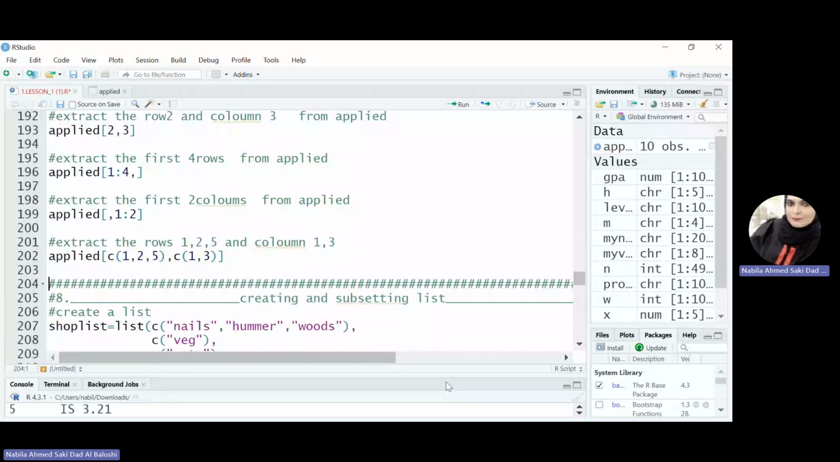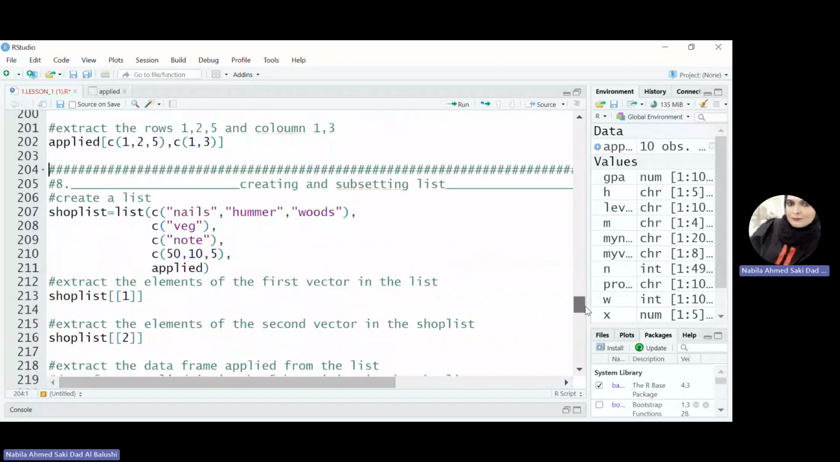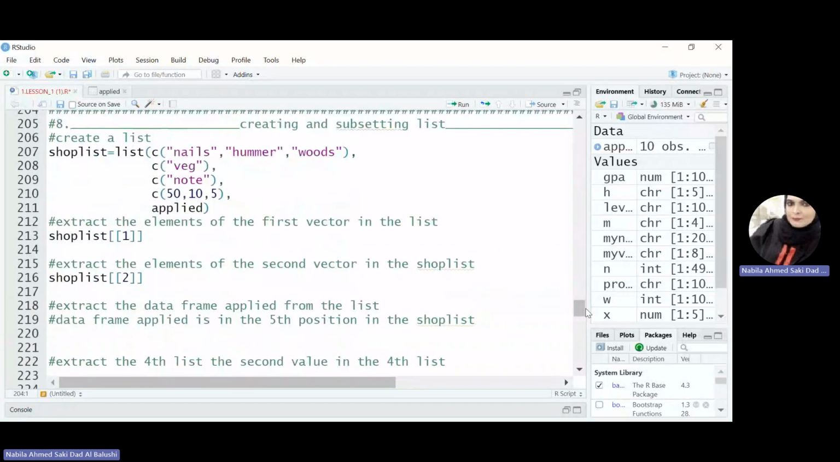Okay, so this is regarding the data frame. Now there is something called list. So let's see what is the difference between the data frame and the list. Let's create a list which contain these vectors and we name it as shop list. So shop list is equal to a list of some vector. First vector is having 3 elements, second vector having only 1 element, veg. Third vector is having 1 element, not. Fourth vector is having 50, 10, 5, numerical vector. And the fifth having the data frame applied.